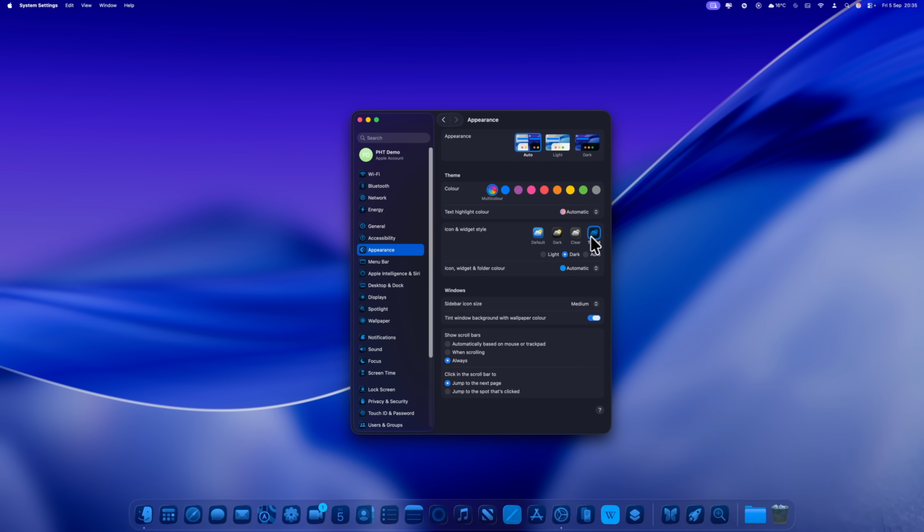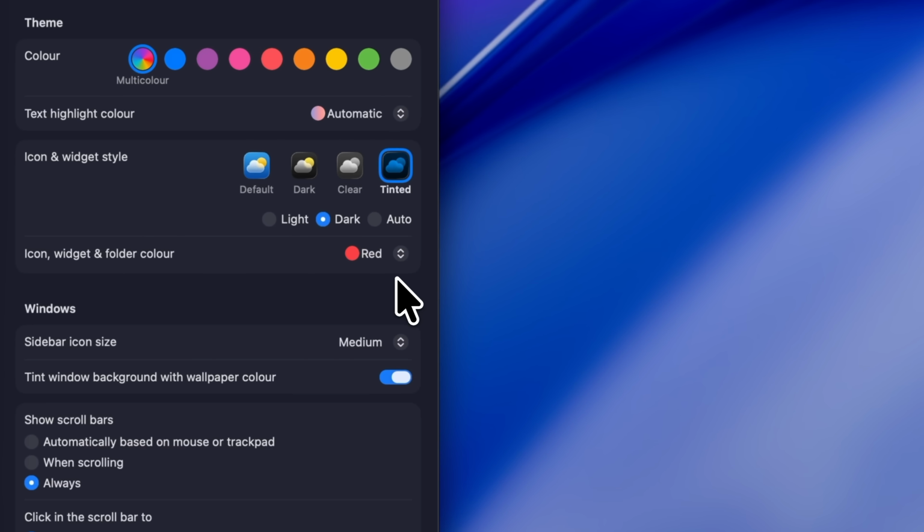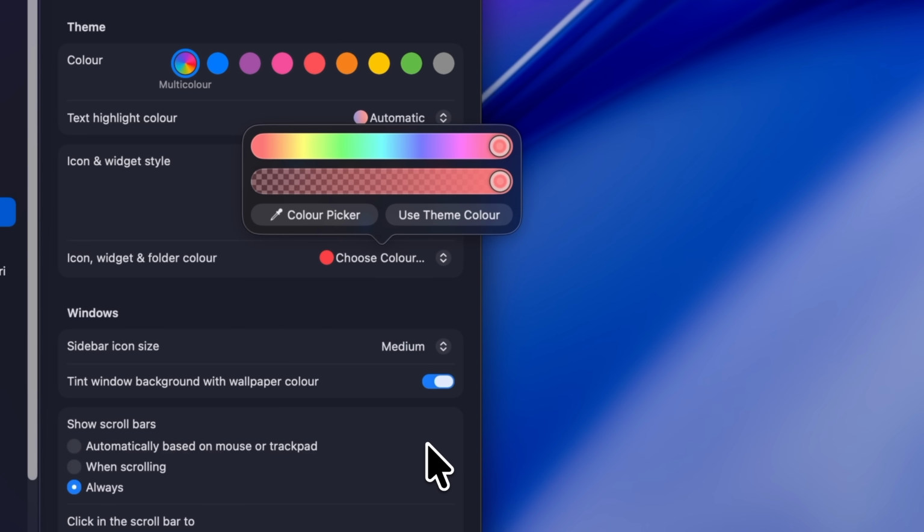You can choose light, dark, or auto, but the main difference here is that you can tint your icons and widgets with a color of your choice. Once you've chosen tinted, you can then click into icons, widgets, and folder color. Here you can pick from a set of primary colors like red, yellow, green, and so on. Or if you press choose color down at the bottom, you'll get more flexibility. You've got two slider bars. The one on top lets you choose the overall color, and the one underneath changes the intensity.